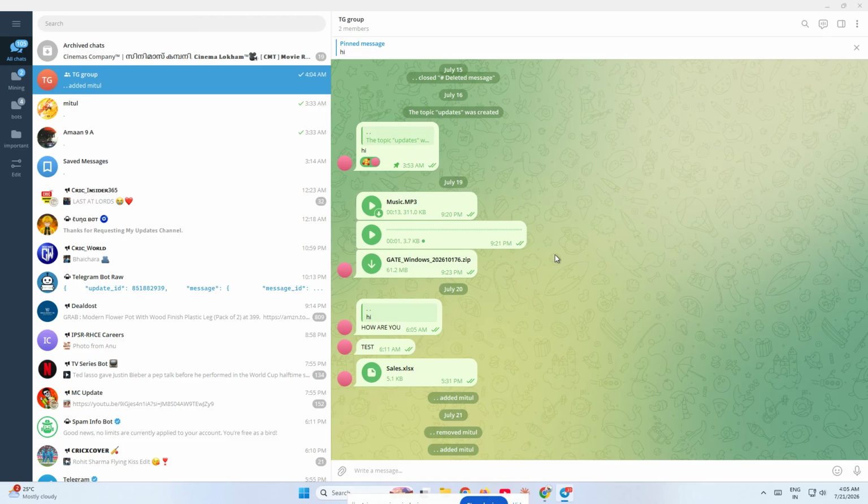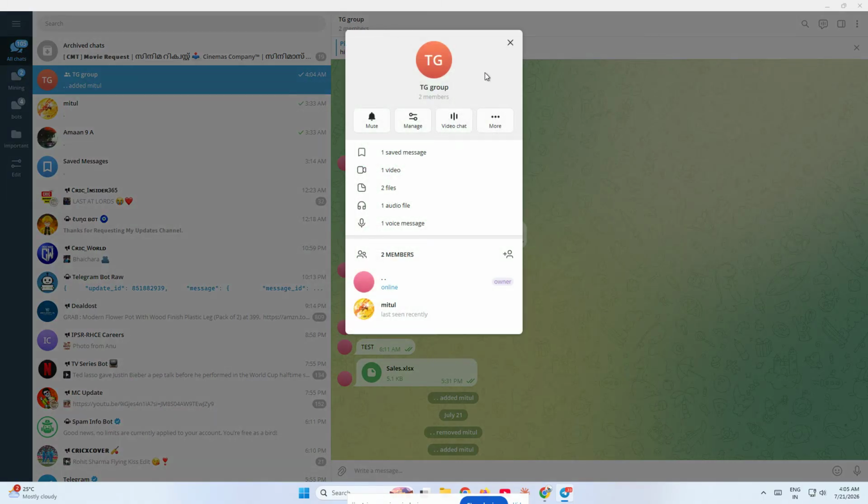After you open the group, go to the top of the chat window and click the group name or profile picture. This opens the group info page, where you can see details about the group, members, settings, and permissions.